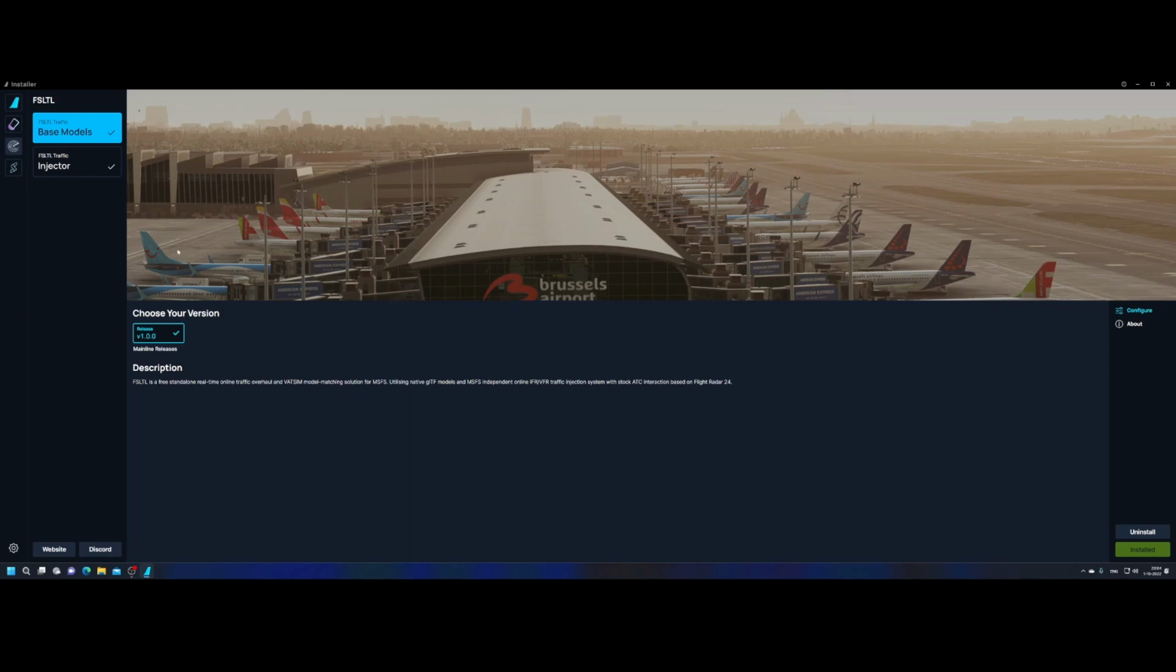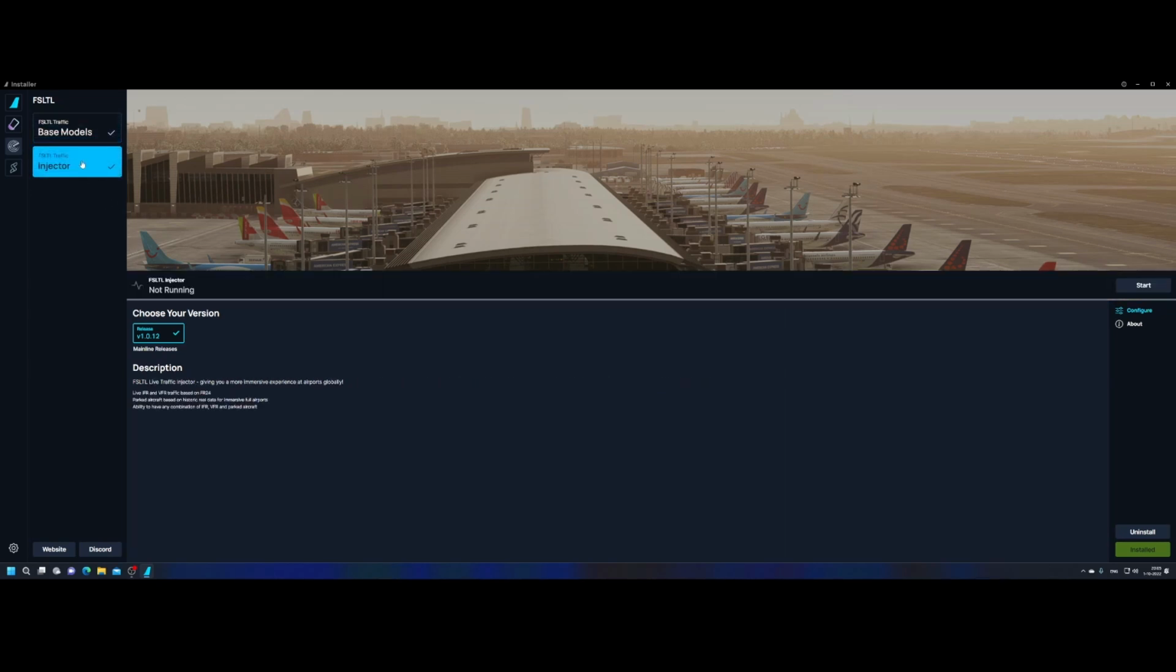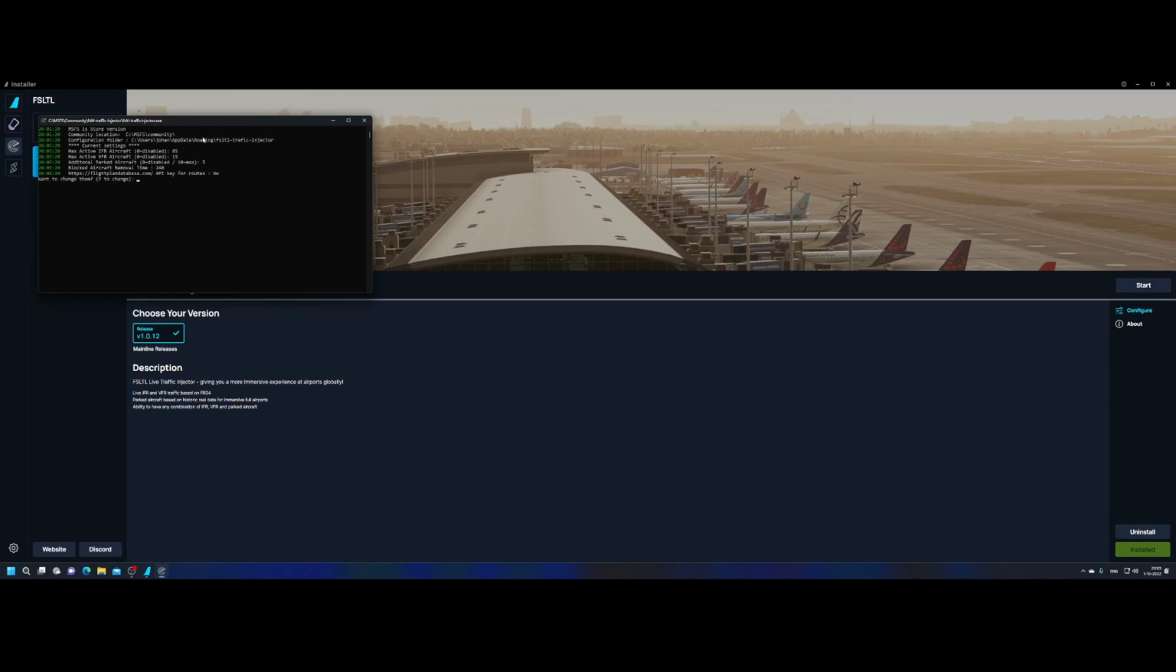The installation is pretty easy because it's integrated within the FlyByWire installer, right? So you have the base models, which are the liveries for the aircraft, and you've got the injector. The injector is the main program which you need to have. Base models is of course something which also helps. There's not much to configure. The only thing you can do is press start, and then it will show you this prompt.